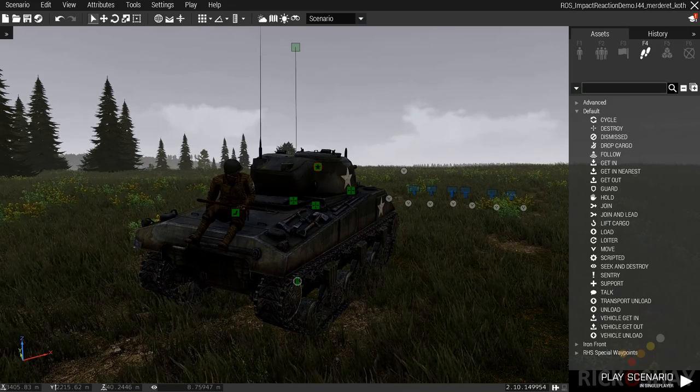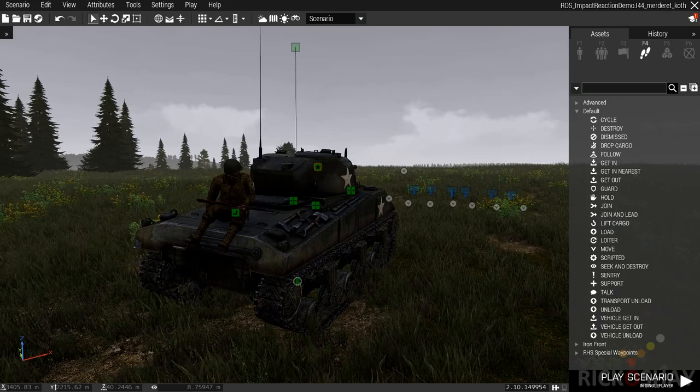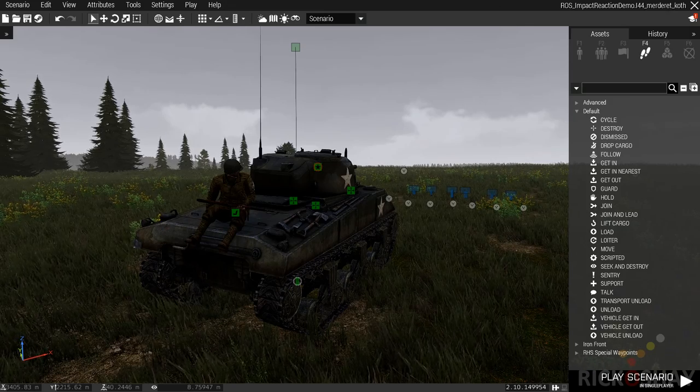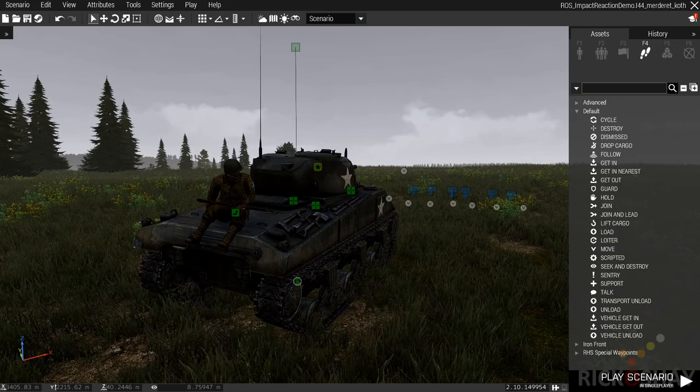So when the vehicle gets hit by an incoming round, there's camera shake, different sound effects based on the impact of the incoming round and the type of vehicle that you're in. So it attempts to make you feel a little bit more immersed in the game.